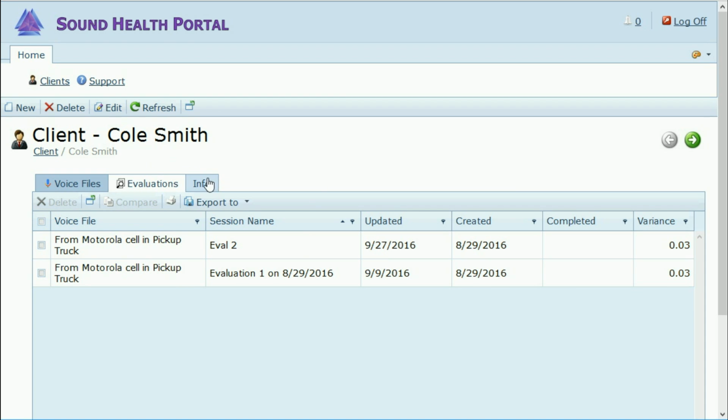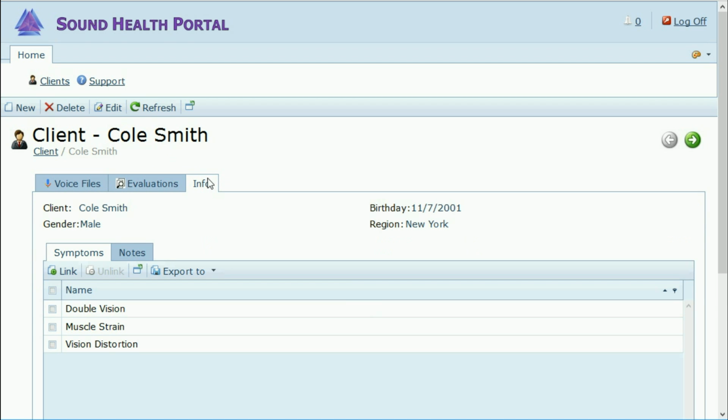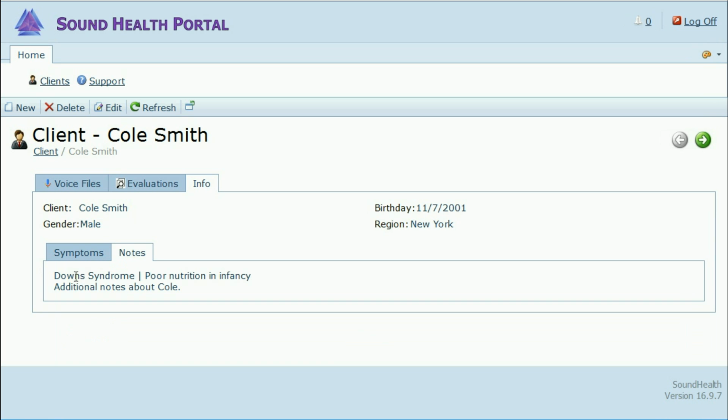Also, we have this Info tab, and here is the cover sheet information. Cole Smith, male, born 11/7/2001, and they're in the New York area. Cole has some symptoms that I've attached with this button and notes. For example, I added some notes here for my client when I created their cover sheet.